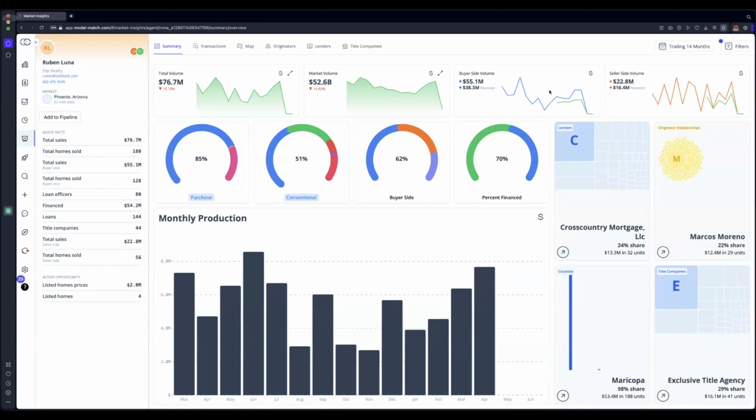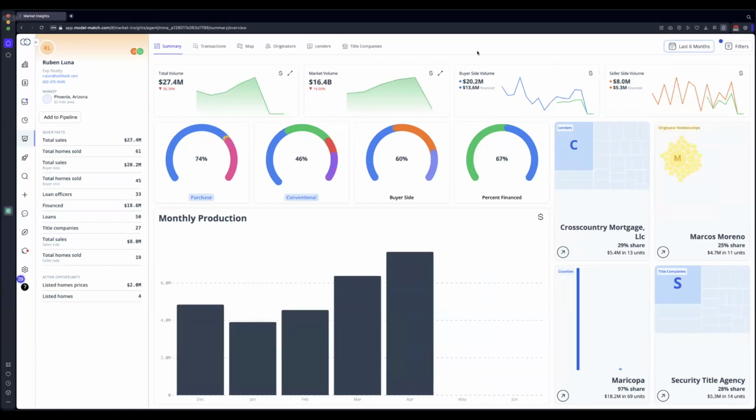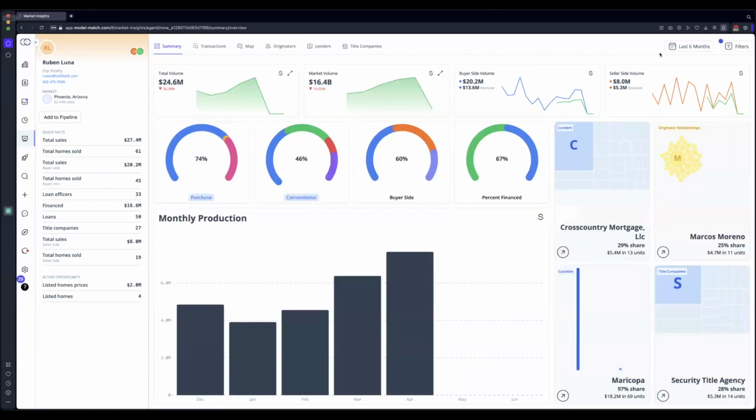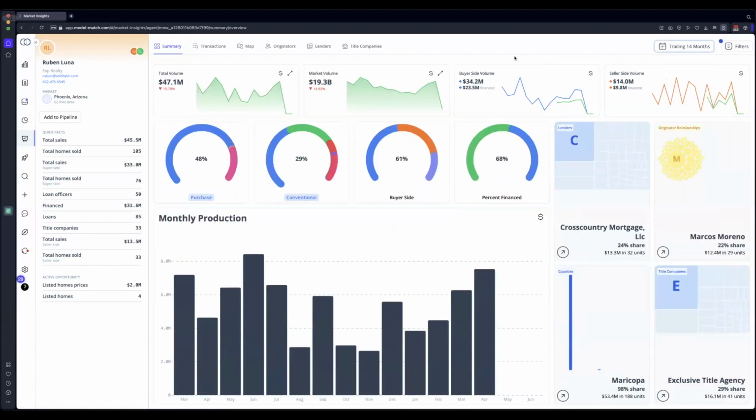That'll update or show you a comparison based on any date range that you have. So if I switch over to 6 months and I open that up, now we're looking at the previous 6, then we go 6 more, and we're going to give you that comparison. So it's not just on trailing 14, it's going to update for any date range that you have applied to your account.